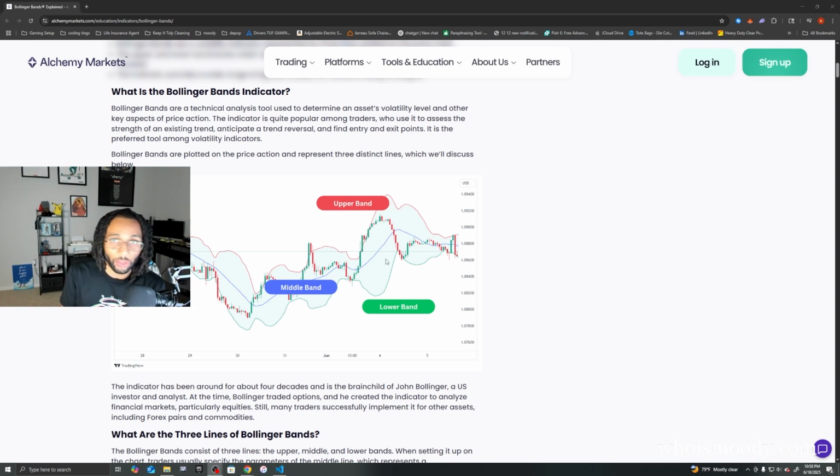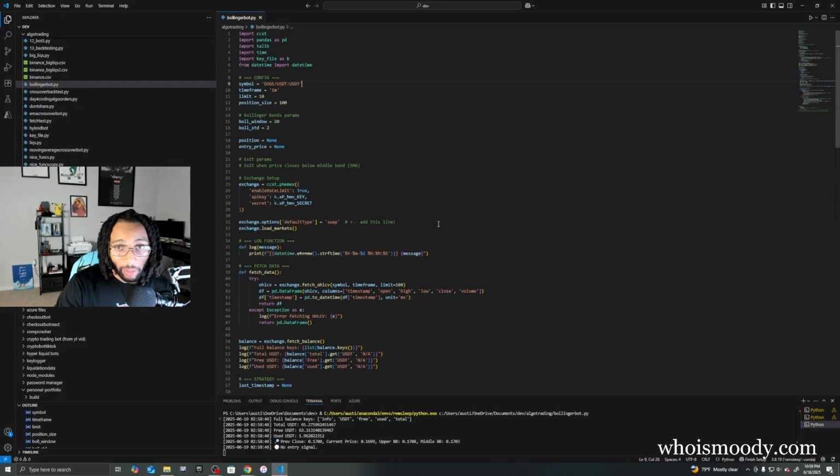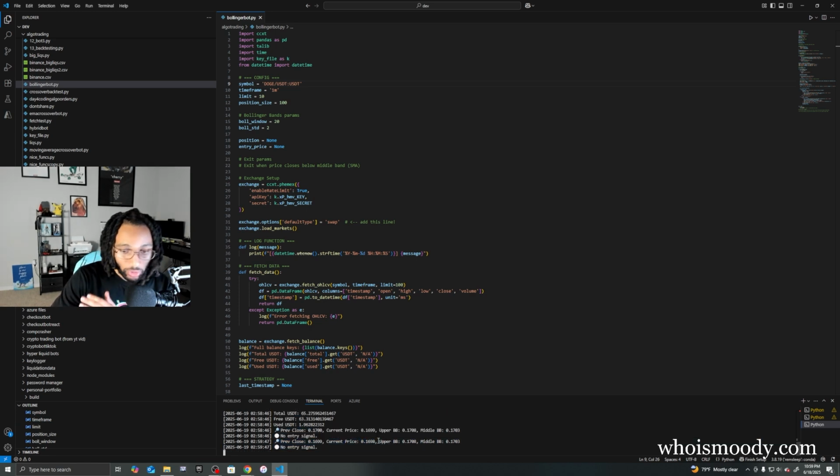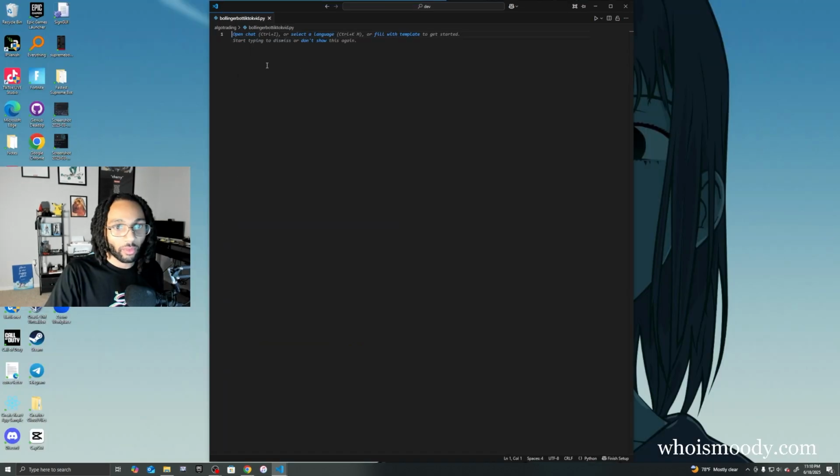The wider the bands, the more volatile the market could be. Traders often use this to spot reversals or breakouts. You're going to see that I've ran my Bollinger Band bot and it hasn't made any buys yet. The reason for that is because you can see here the previous close, the current price, the upper band, right? It's only going to execute a trade if the previous close is less than or equal to the current price, and if the current price is greater than the upper band. All right, so let's get into making the bot.